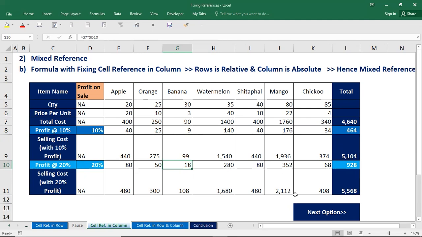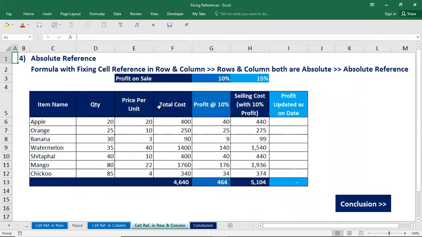Now we will move to the final option, which is absolute reference.